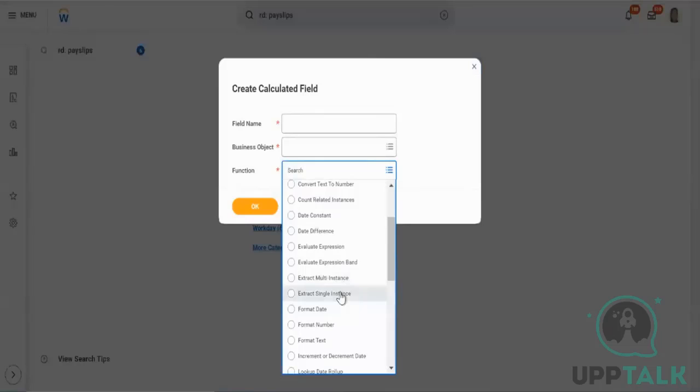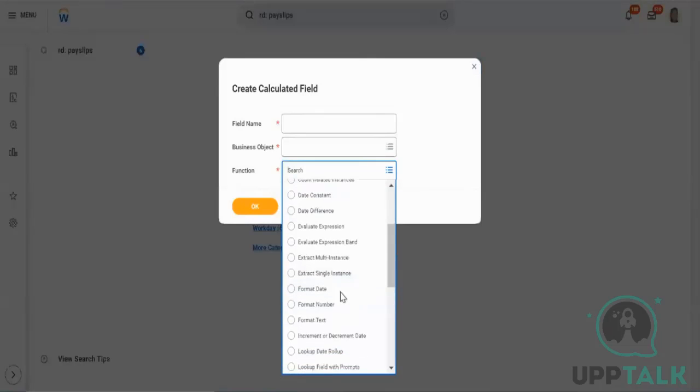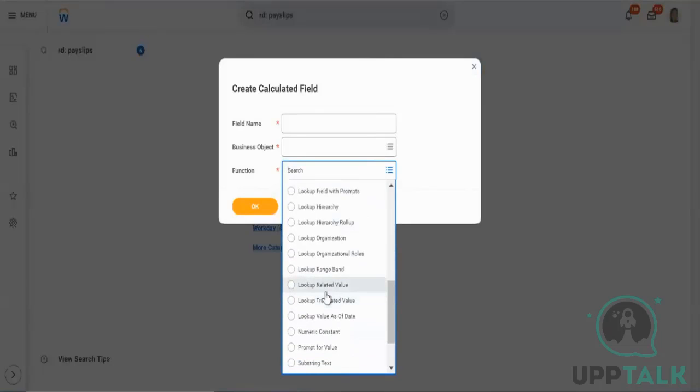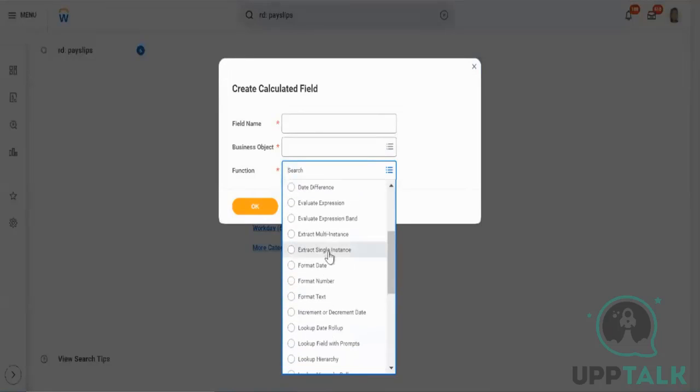So there are like three different ones which we're going to be seeing at the start. Number one, it's called LRV, which is nothing but lookup related value, and we are going to be looking at ESI, which is nothing but extract single instance. Next is going to be extract multi-instance. All right. I think we covered ESIs. ESI is nothing but the jargon we use for extract single instance, and EMI is nothing but the jargon we use for extract multi-instance. So these are the two different jargons which we use, and LRV is nothing but lookup related value.